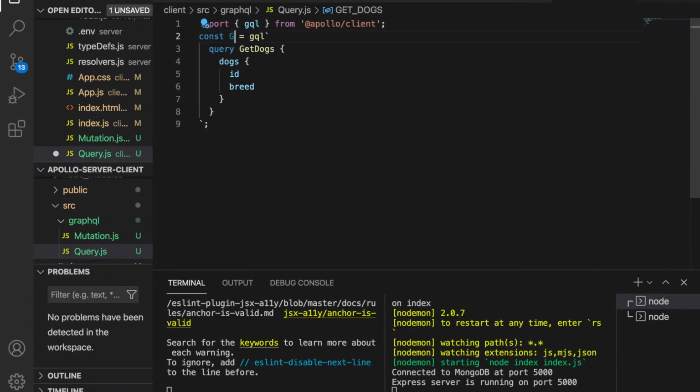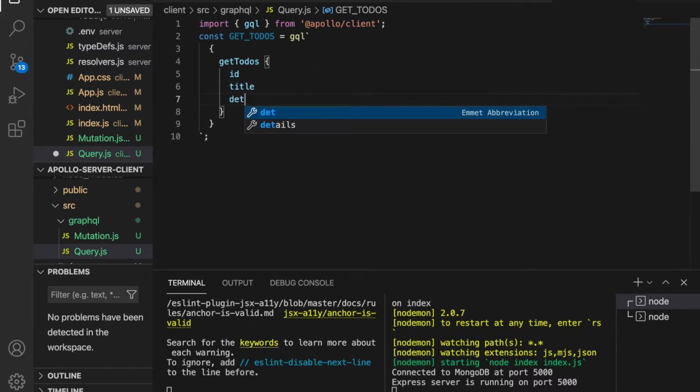Instead of getDogs, we change the name to getTodos. And we can delete this part and change this to getTodos. And then we want to return the ID, the title, the detail, and also the date.